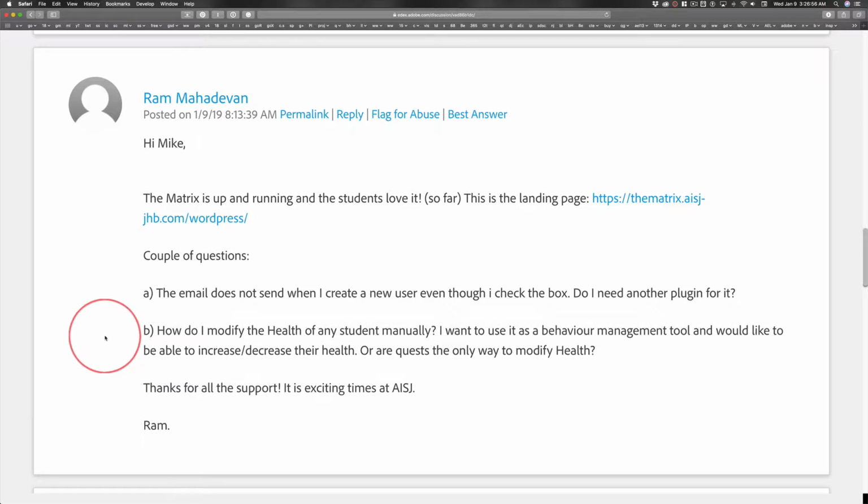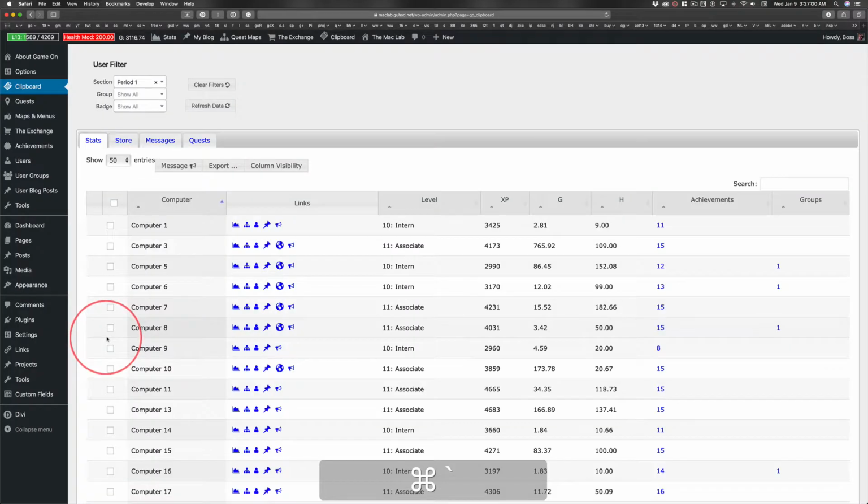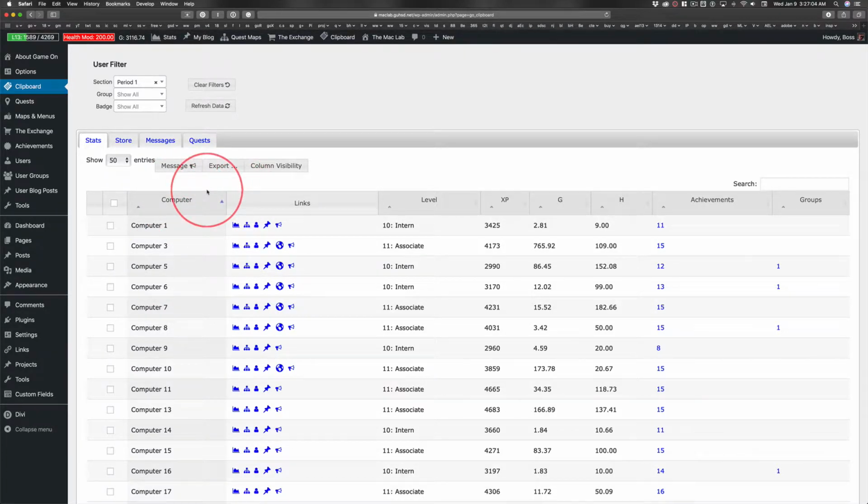There's 4 ways I can think of right off the top of my head how to modify health. Let's jump over. 3 of them are baked right in to the clipboard. I've hidden student names and handles here. Whenever you see this megaphone, if I select multiple students, I can use this megaphone to send each of them the same message. I'm going to go ahead and deselect those.